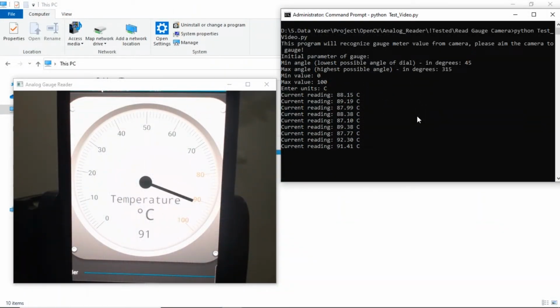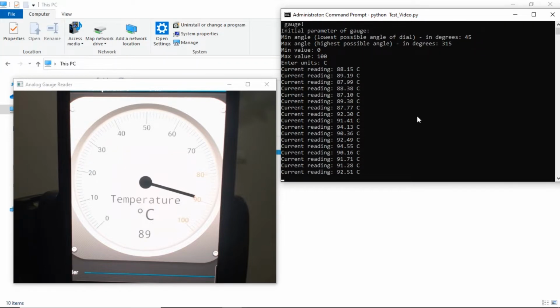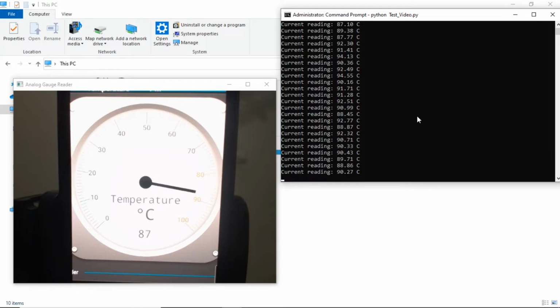As you can see, the estimation value is close with actual value. There is a difference in value that is not too big. So we can use this Python to read analog gauge value.